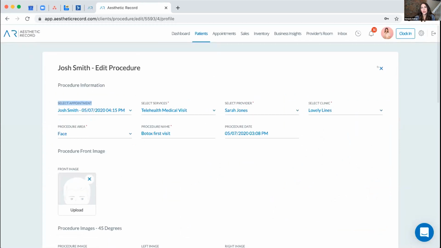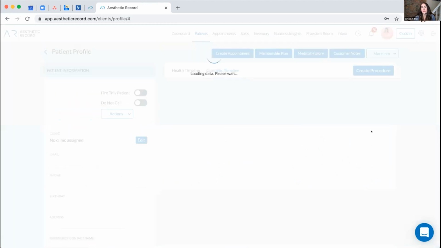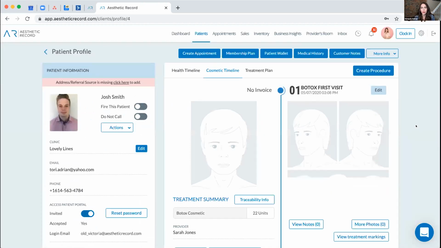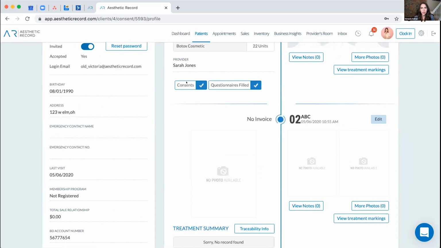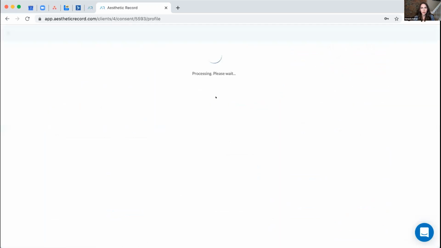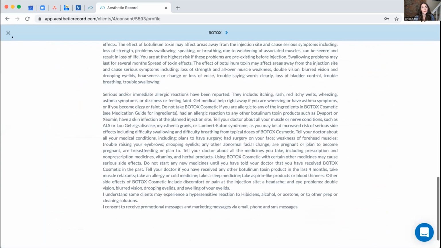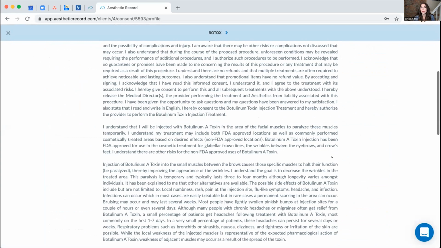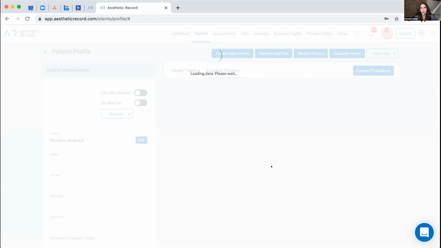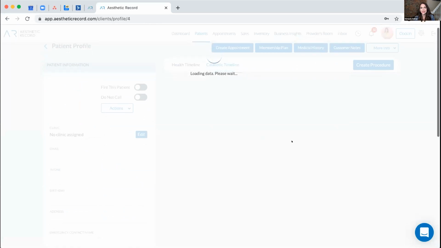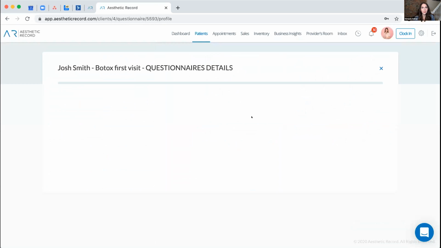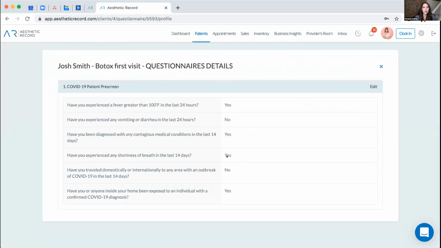Once we save that, that's how we view all of the documentation that the patient filled out from the portal. You'll notice here that if we wanted to view the consents, we could do so. And if we would like to view any of the questions filled out from the questionnaire, we'll take a look at that real quick. Here we go. It's our COVID pre-screen.